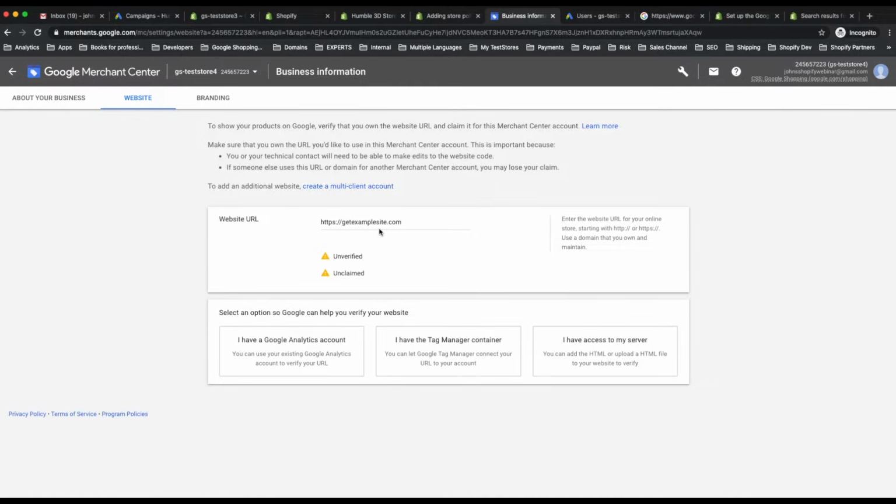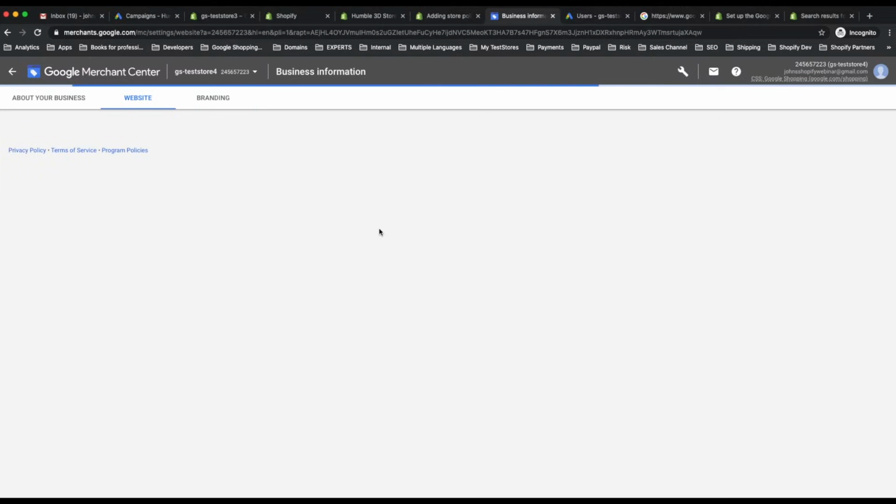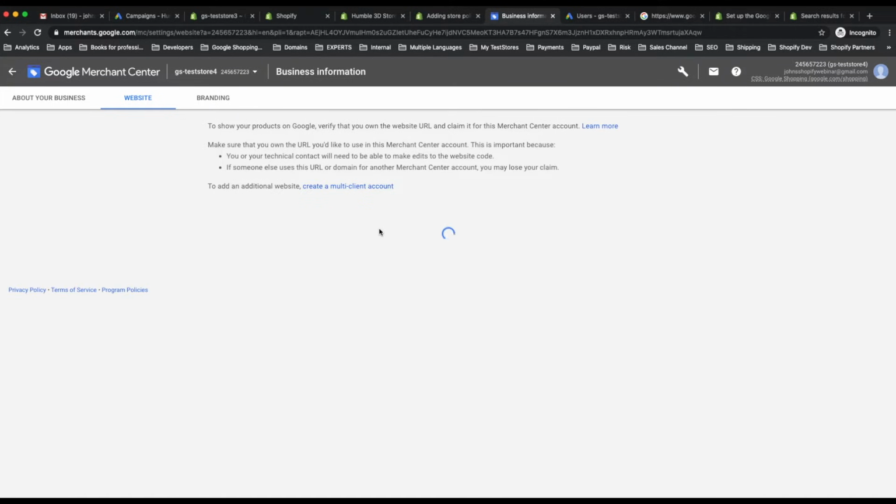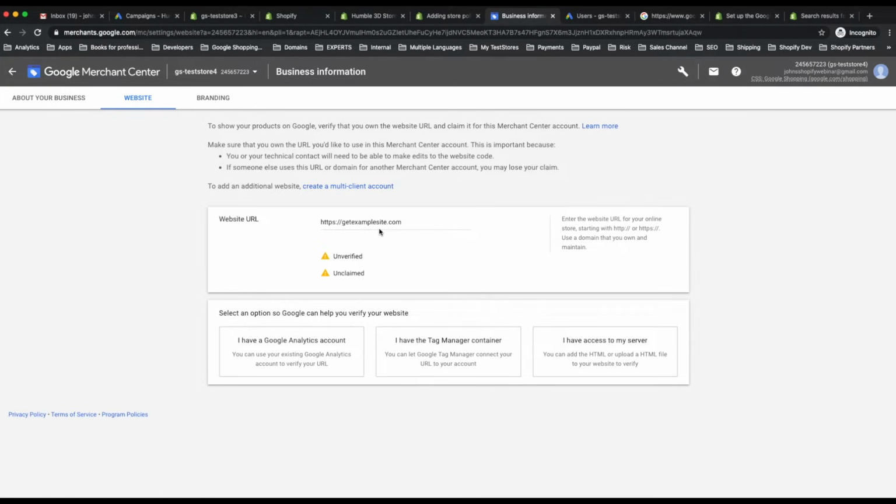You'll also see back in that section, if your domain has been verified and claimed on a different Google Merchant Center and you want to transfer it to a new one, there'll be an option there to click a button to transfer the claim. So we can see here this says unverified and unclaimed. So to claim and verify this, you'd have to click on this particular option.